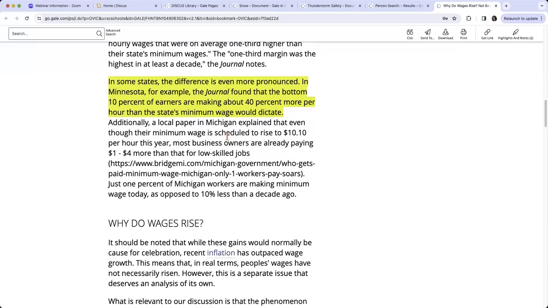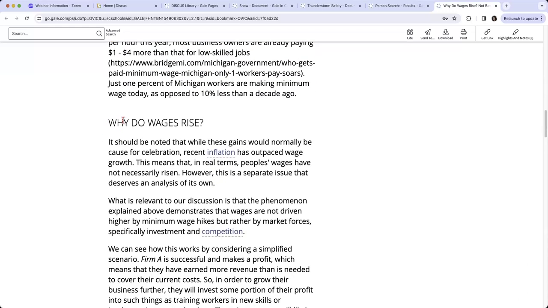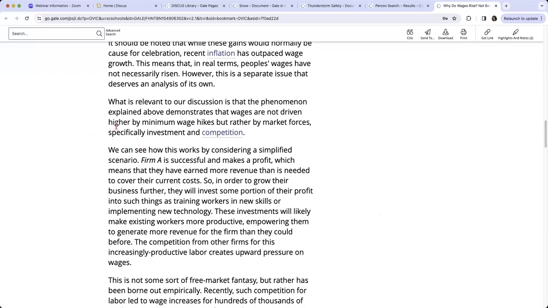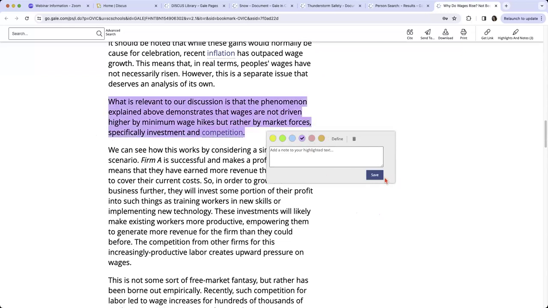Okay. And then here's the heading, why do wages rise? So the answer to my question will be in here, where I might want to highlight. And I can highlight that area. And there's my answer. Now, something else I can do is, like I said, send this to Google.